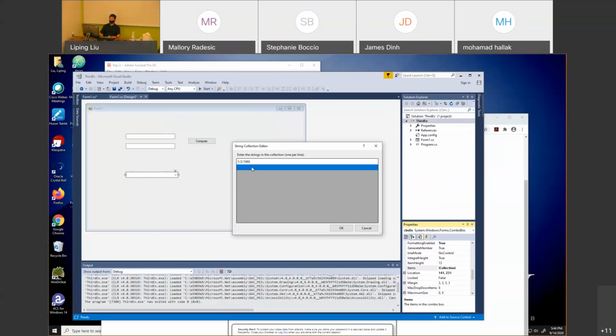And then February 1st, 1990. Okay, let's do March 1st, 1998. Let's do one more. April 3rd, 1999. So let's just say we have just four data values here, okay?